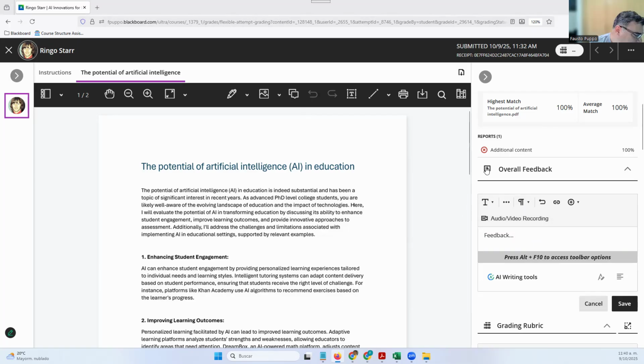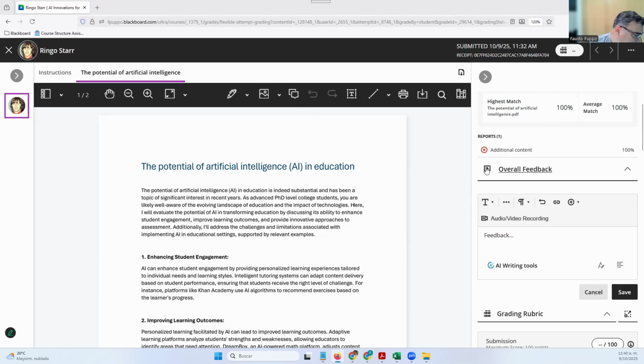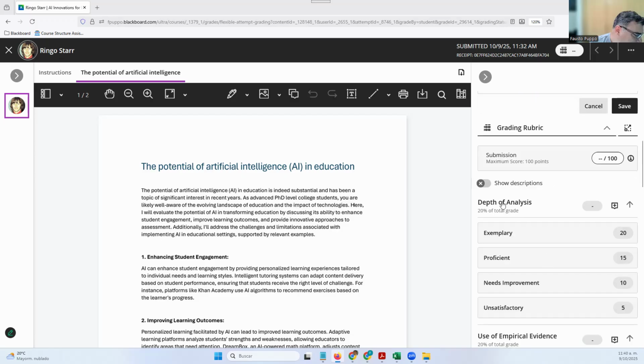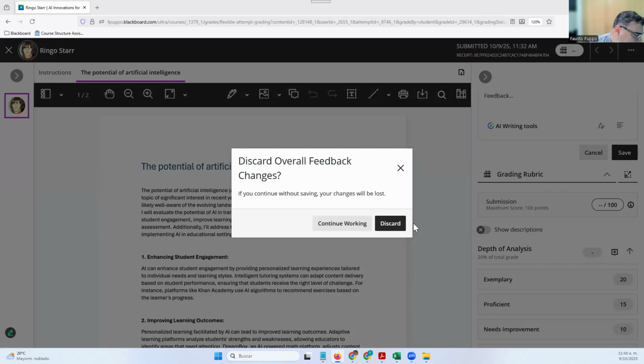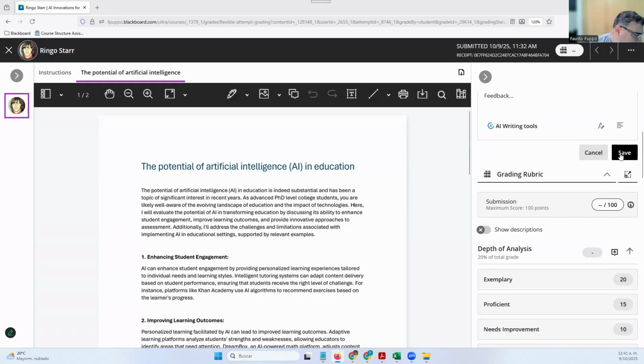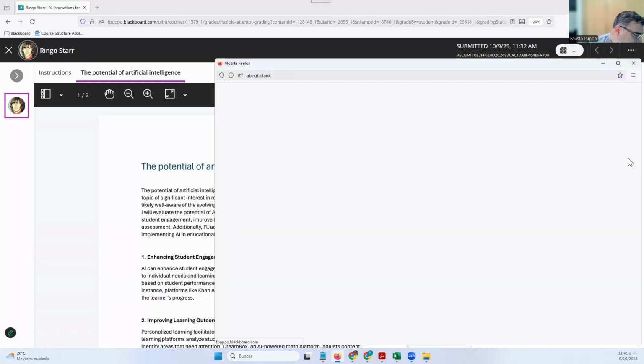Okay. Now, in this case, you have overall feedback. But if it were a group assignment, you would have the ability to provide both overall feedback for the whole group and individual feedback for individual group members. And here I have my grading rubric. I can show the descriptions if I want to. However, you can also click on this icon to the right of grading rubric to detach it. Oh, I want to save my feedback first. Sorry. To detach your rubric, so you can see it in full screen.